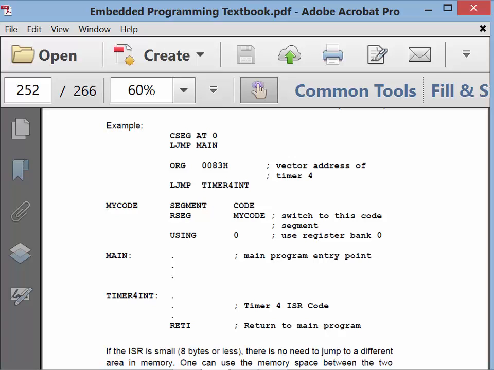Now, we've got our next interrupt, which is org 83. When we do our org 83, that means we're going to put the next line of code at memory location 83 in our code memory. And the command we want there is a long jump to timer 4 interrupt. You can call that whatever you want.